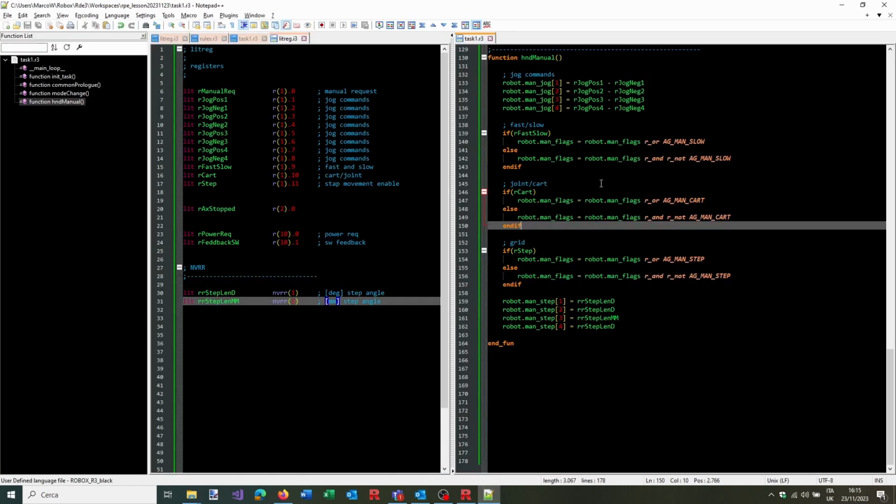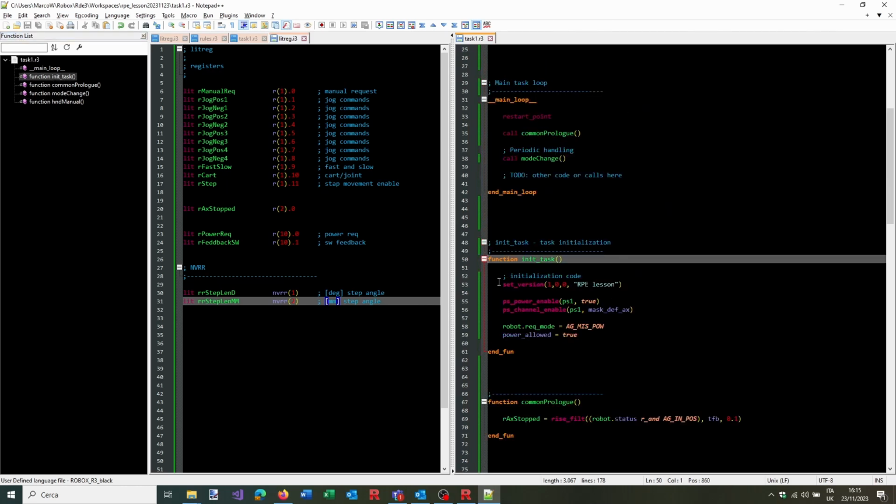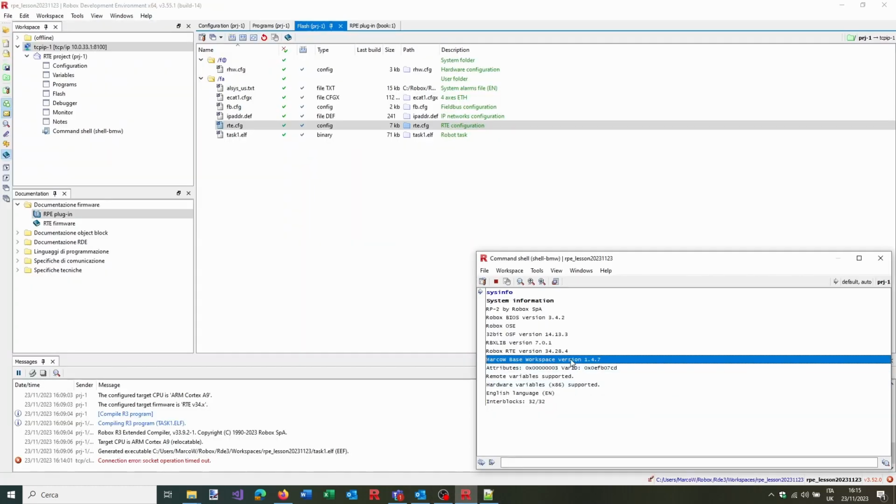And now, as you can see in the task 1, if I click here on the left in the function list and I go to the init task, you see the set version 100 of RPE lesson. This means that this is the string and they are the numbers that are going to happen here in our project when we are going to ask the sysinfo. That's a way to recognize what kind of project is now running on the RP2. Apart from this, we see there is nothing more. So, let's, for example, come here and let's check what's inside the directory f8.